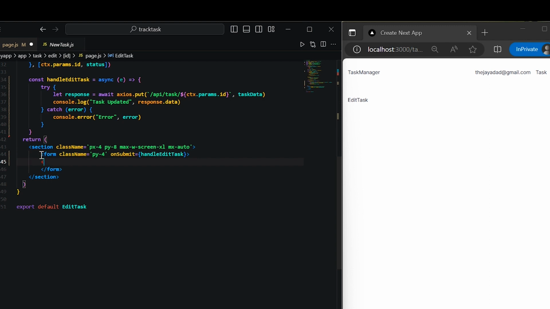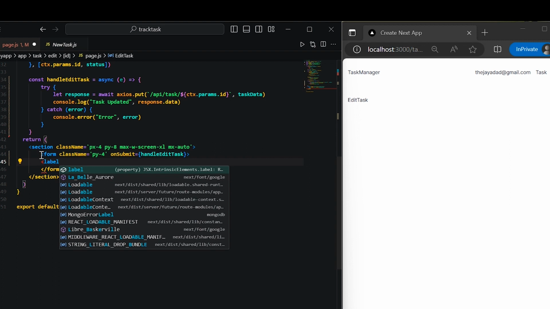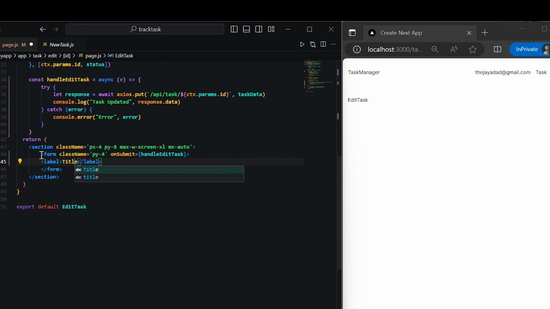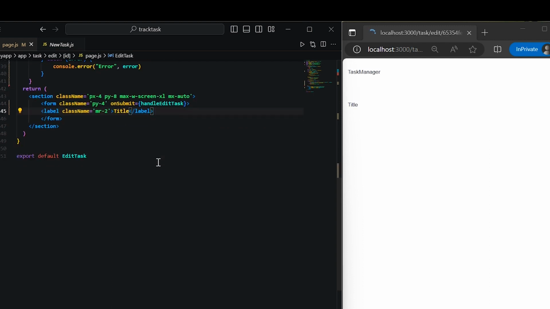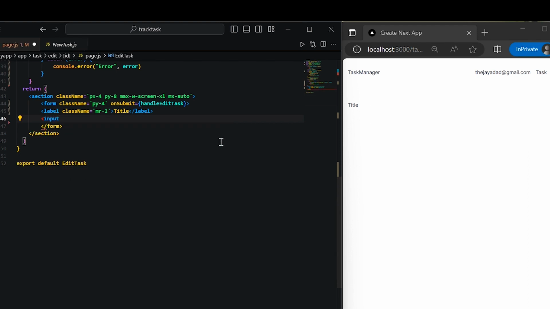And we'll start with a label, and we'll give it a title. And we'll say title within label, and we'll set a little bit of margin to the right. I think we had this as 2, not 4. Okay. And if we save it, we see we have a title on the screen. So underneath the label, let's add in an input.